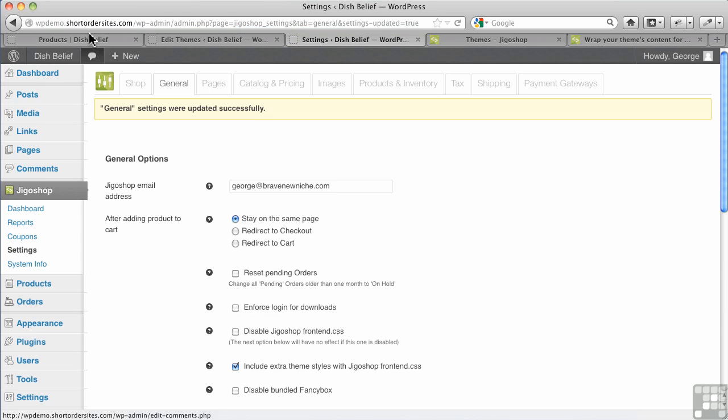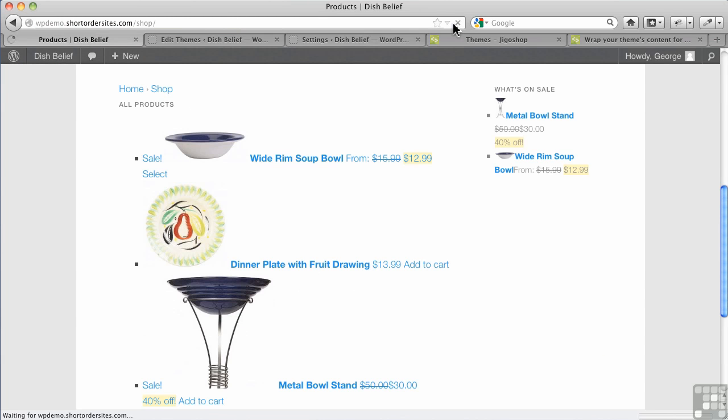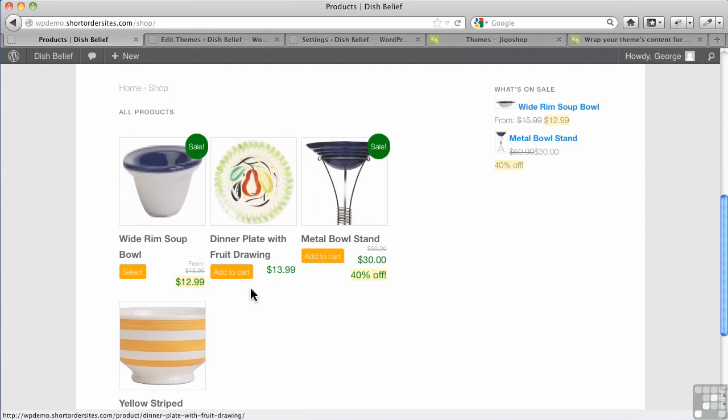But let's go back here. There's some things you may not like about its particular styling. You might not like the orange here or the green for the sale, all of that sort of thing. You want to change that. You can do it by adding your own style sheet, but you have to do it a certain way or it's not going to affect the Jigoshop settings.